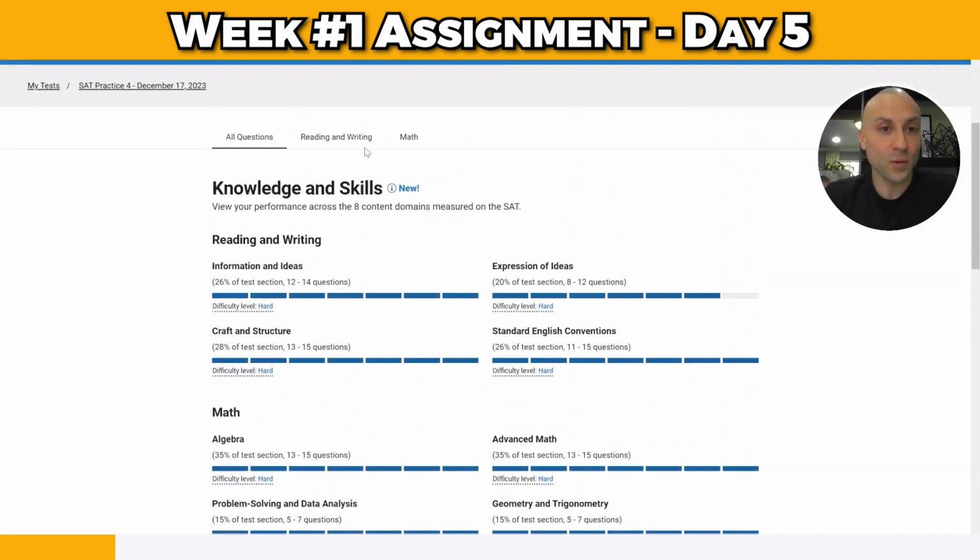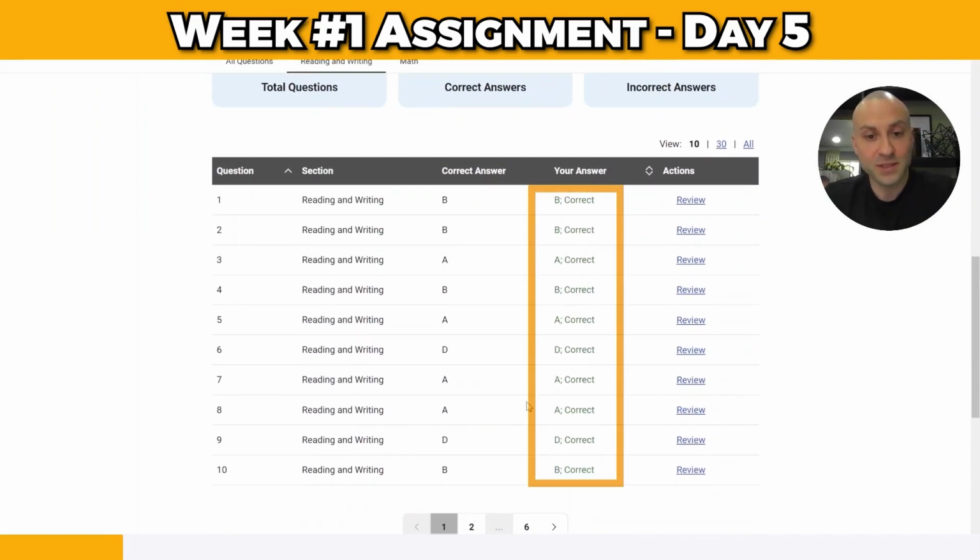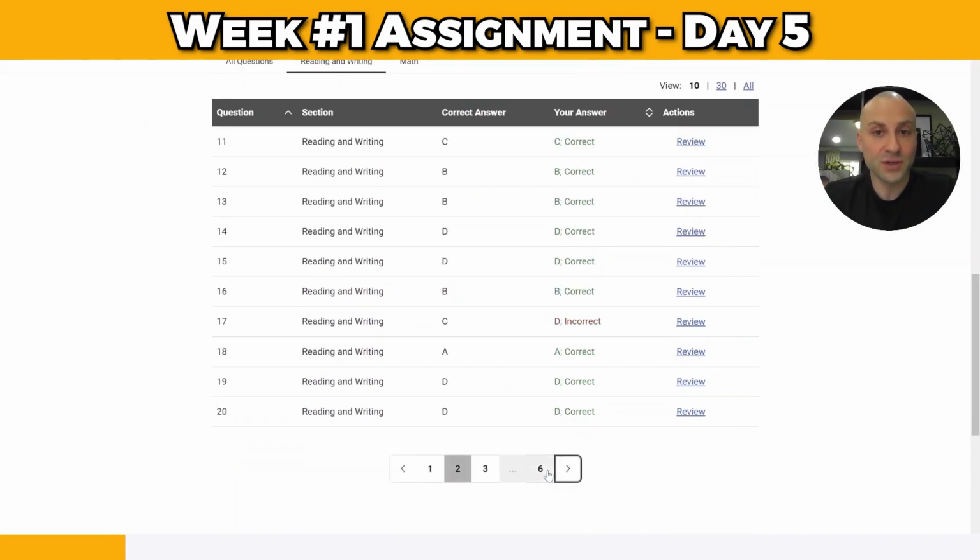Now here we see all the questions in their entirety. I think that could be a little overwhelming. So let's go section by section, reading and writing first. We'll go down here and you can see which ones you got correct versus incorrect. You can go ahead and click here to go to the next page. And you're gonna try to find the ones that you got incorrect.